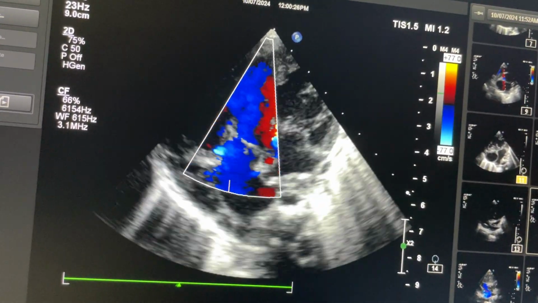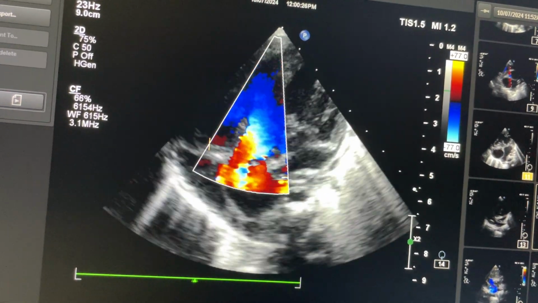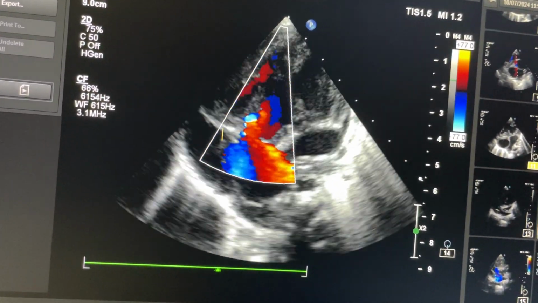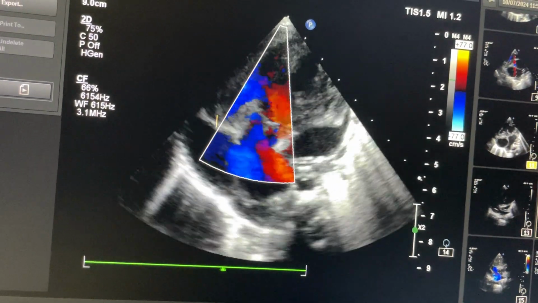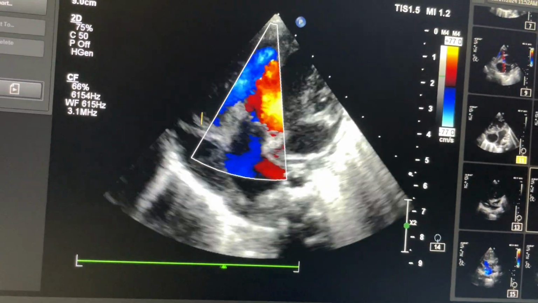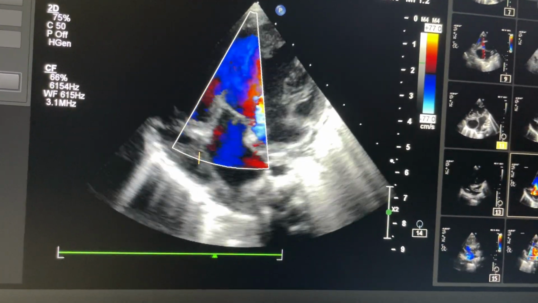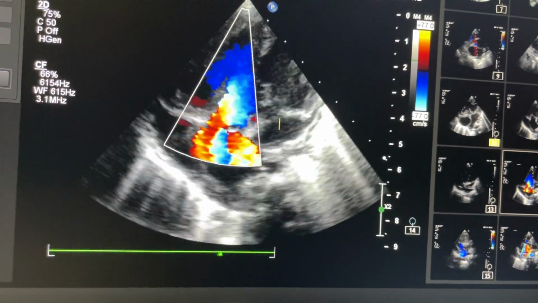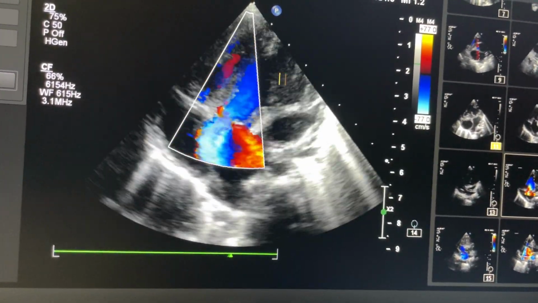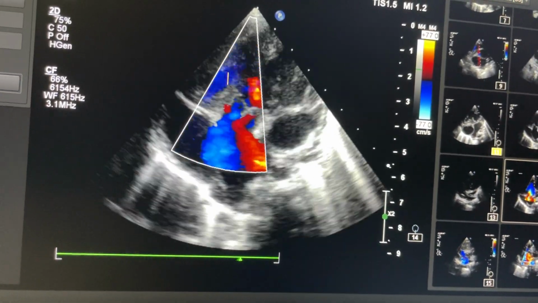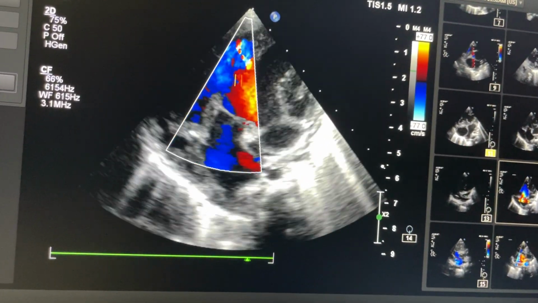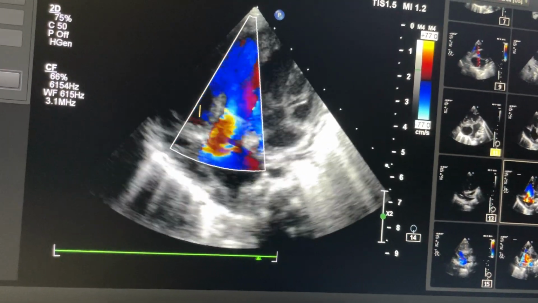In case of PFO, because there is tricuspid valve atresia, the tricuspid valve is not opening at all. It is fibrotic, shining, echogenic, you see. So ultimately all right atrium blood has to go into left atrium through either ASD or PFO, then left atrium to left ventricle, from left ventricle to right ventricle through large VSD, from ventricle to either pulmonary artery or aorta.